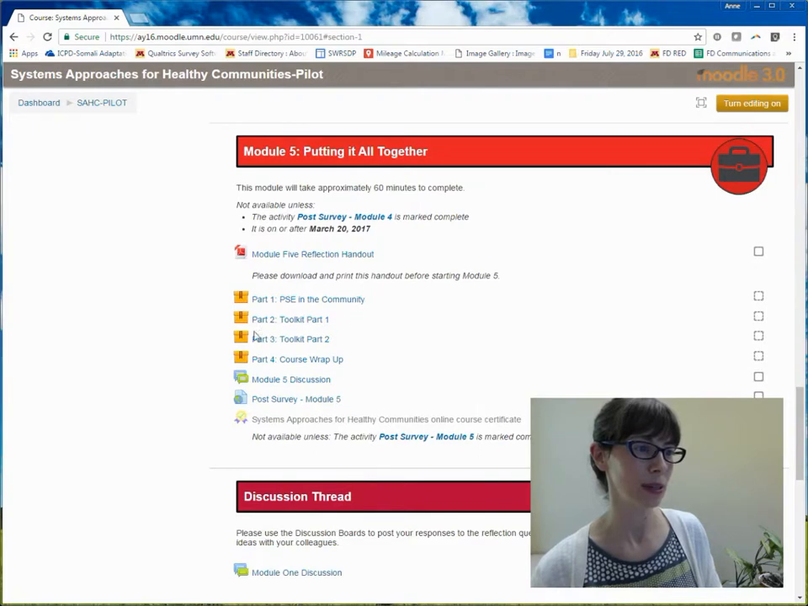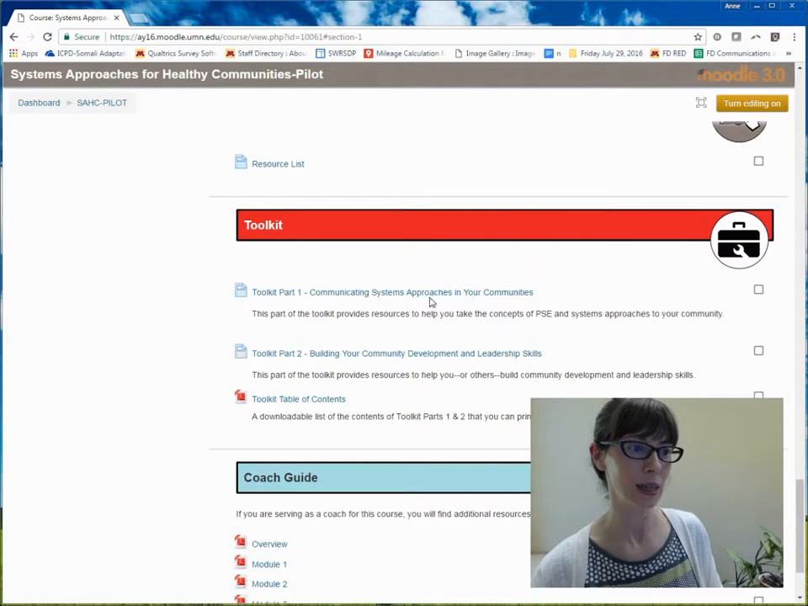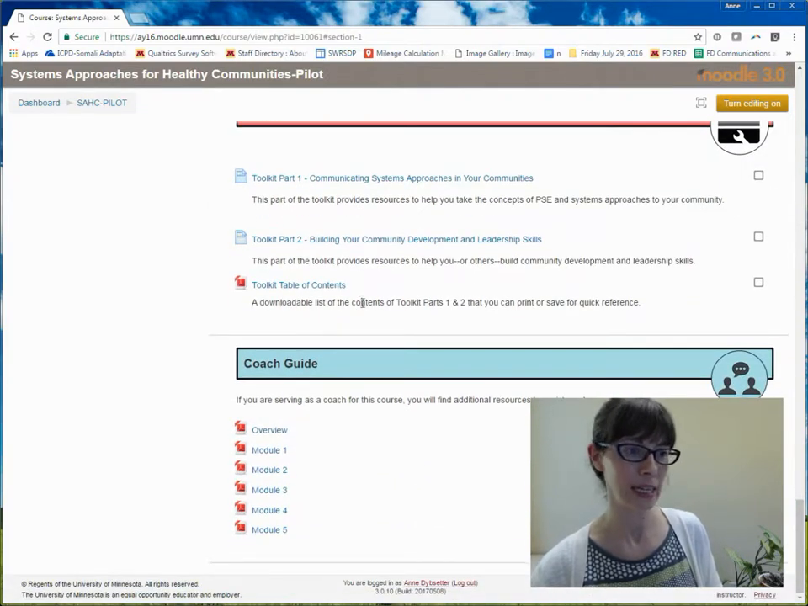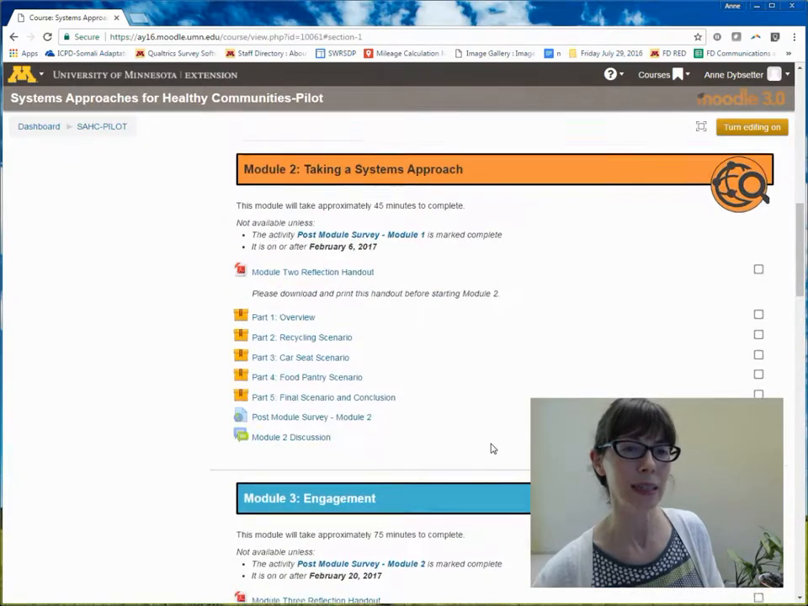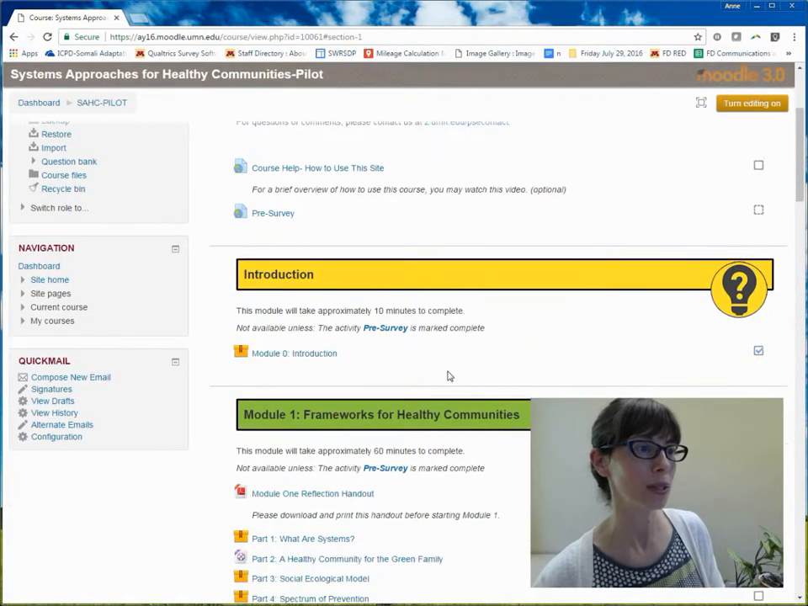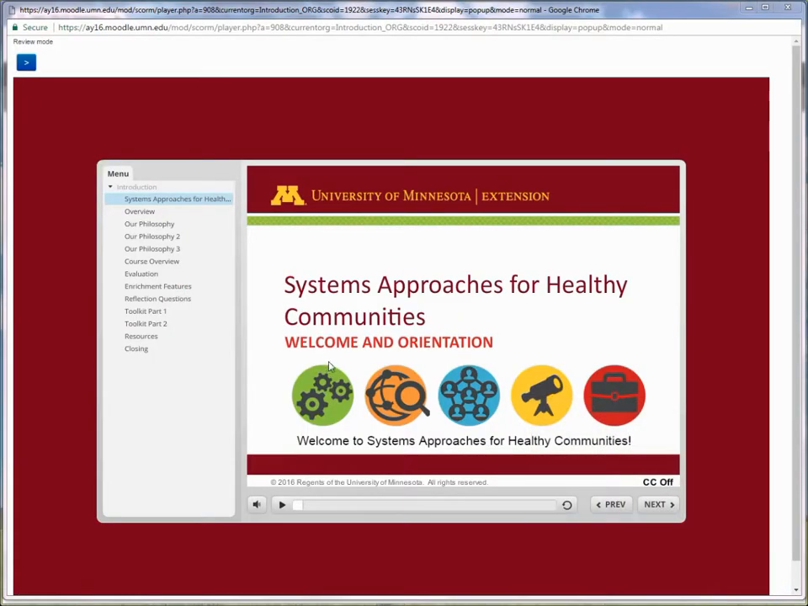This module includes descriptions and introductions of the toolkits. So we'll scroll down here and see that here are the toolkits, and we'll get into more detail on each one of these pieces and parts. And here's the coach guide as well. So let's go back up and we'll take a look at a little snippet of each one of these modules, and we'll start with the introduction. I'm going to let this introduction play through the first couple of slides because it describes an overview of the course and also gives a little bit of the philosophy of the Systems Approaches for Healthy Communities.